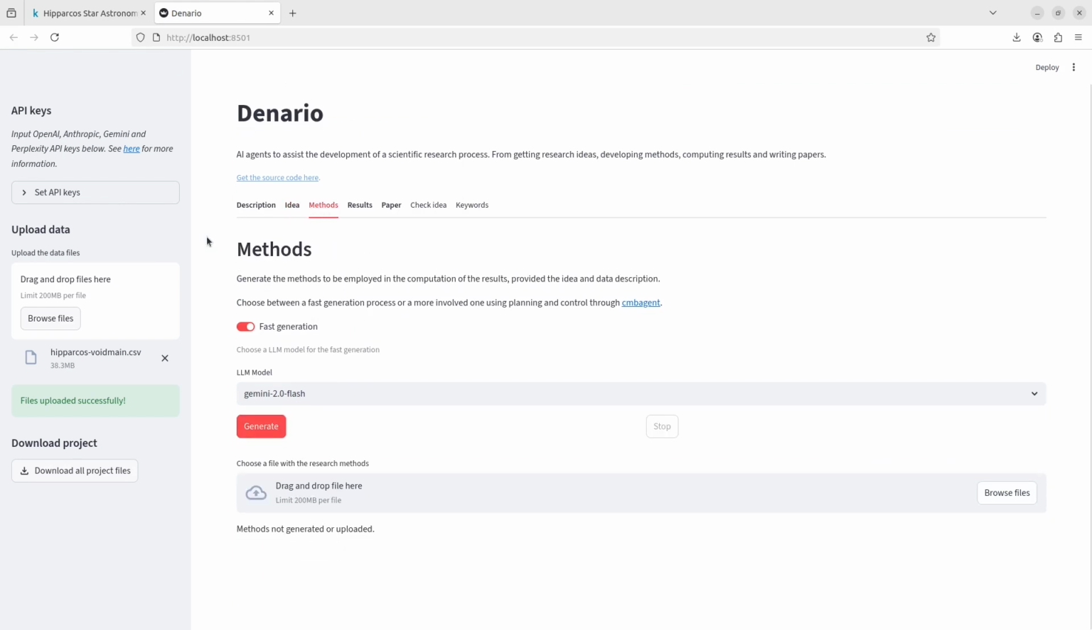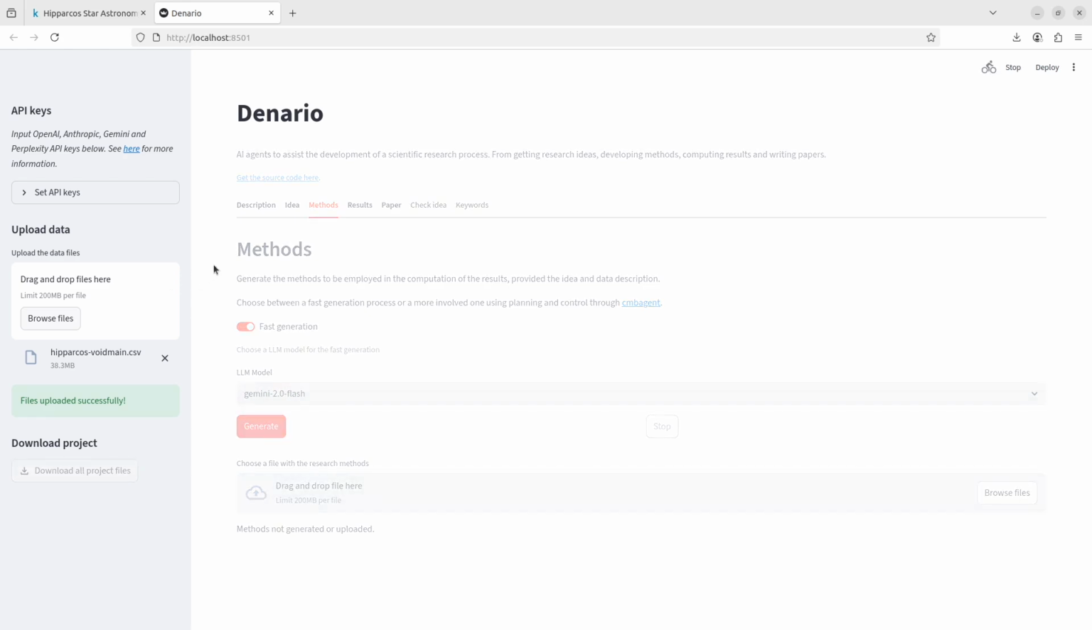In this module, we are generating the research methodology that we need to follow in order to compute some results step by step. So basically, the operations that the agents need to fulfill in order to carry out the research process. So for this we can, again, choose between the CMB agent backend or the fast generation. Let's continue with the fast one for now, but you can experiment with different options and also try with different LLMs.